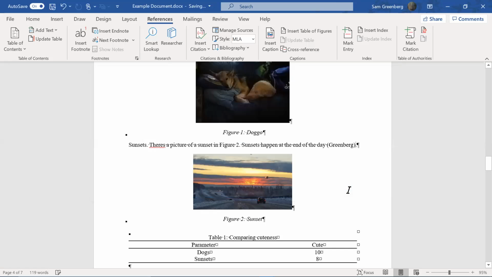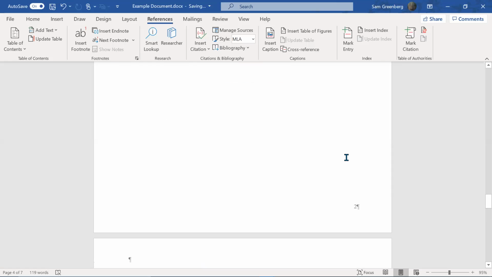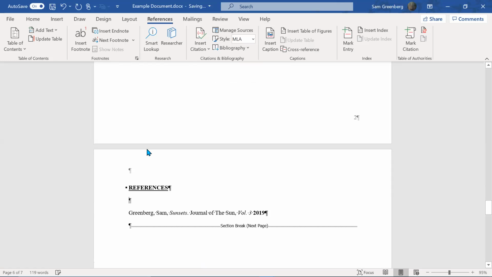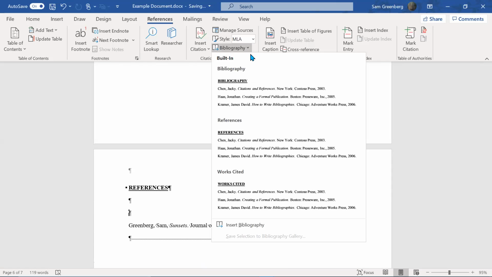And boom, there you go, Greenberg said it. You see nothing happened down here. So then what you can do, now that we have that source in there, is go to bibliography, and there's a couple different built-in ones.